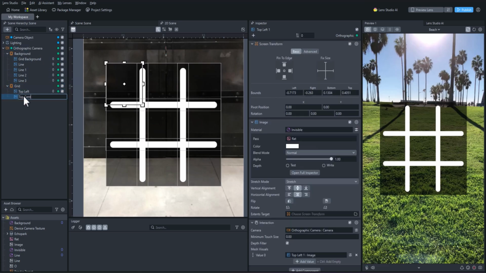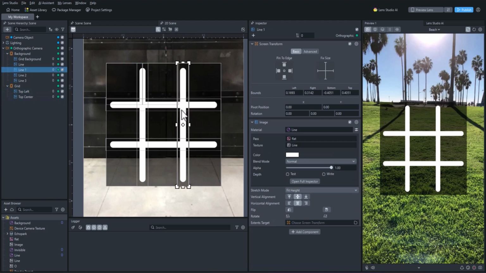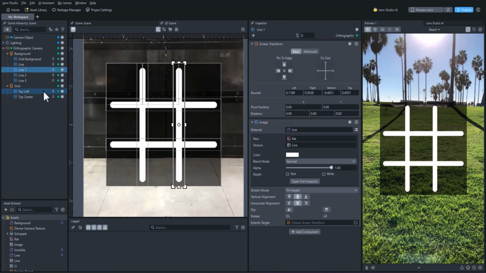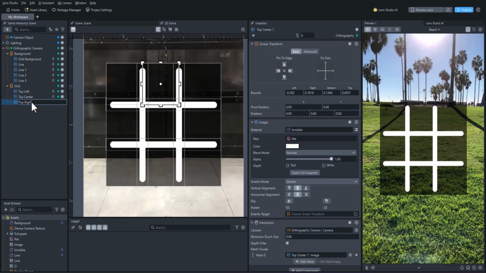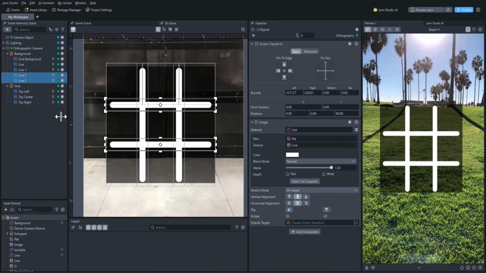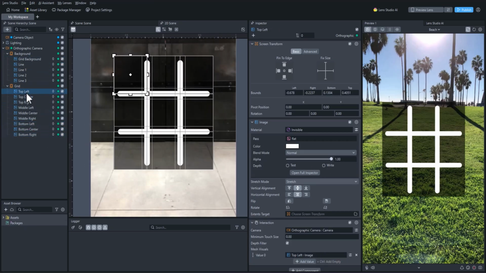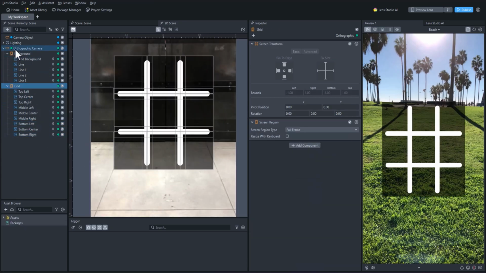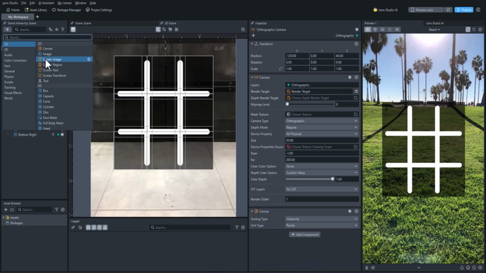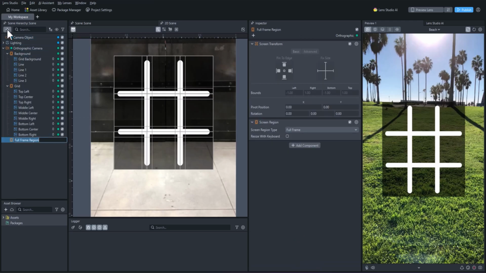Now we can duplicate this image, rename it to top center, and move it to the top center grid spot. Then duplicate it once more, rename it top right, and move it to the top right spot. Then you can repeat this step for the middle and the bottom rows. Now that we have our whole interaction grid built, let's create 2 more screen regions and rename them X's and O's, which will hold all of the spawned images for the gameplay.